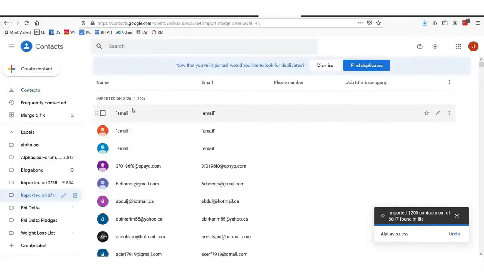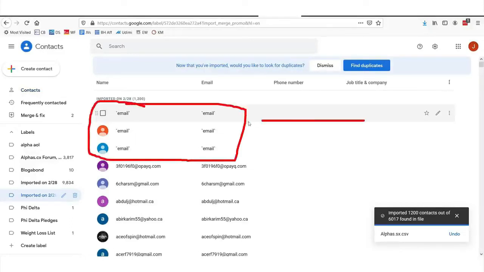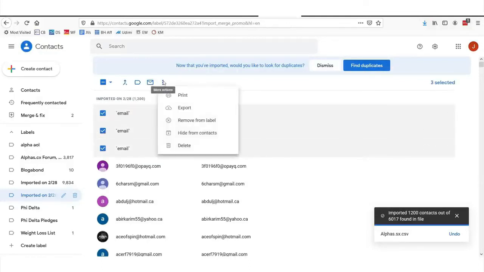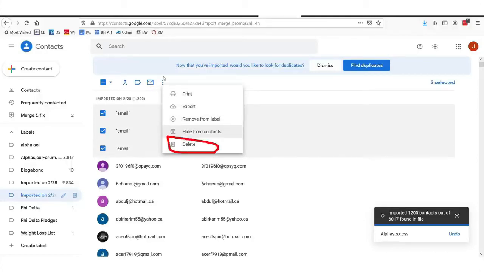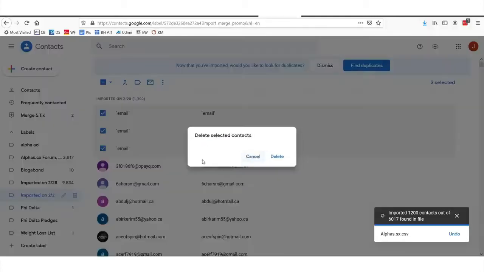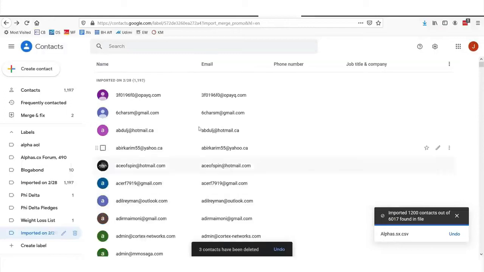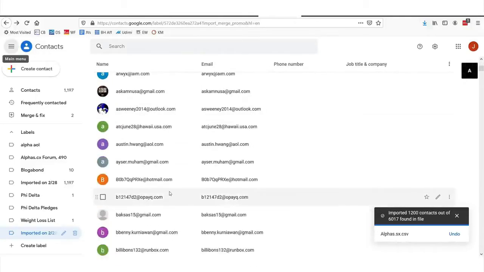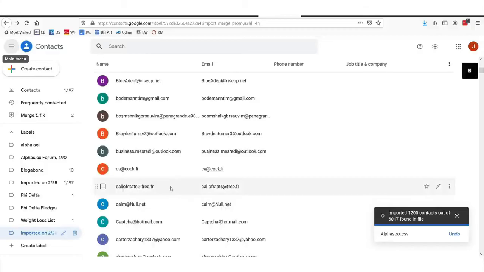Okay, so now here we are, we've uploaded a lot of emails, and what we see is some messy emails right here. So what I'm gonna do is I'm just gonna select these three to import properly. I'm gonna click these little buttons right here, then I'm gonna click the delete button right here, and we just delete the bad emails. Okay, but you'll see all of these other ones are, you know, AliceSawyer227@gmail.com and Andres. We have a bunch of emails. We just build a list for free, right?